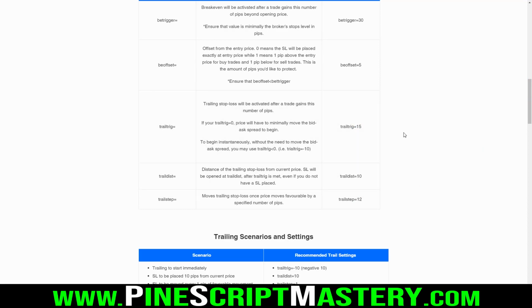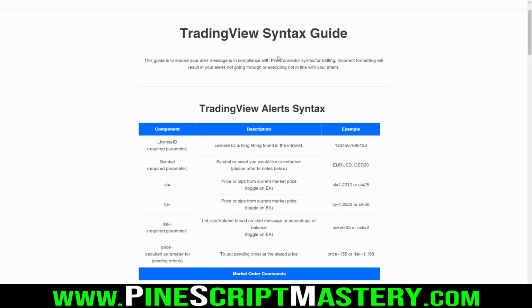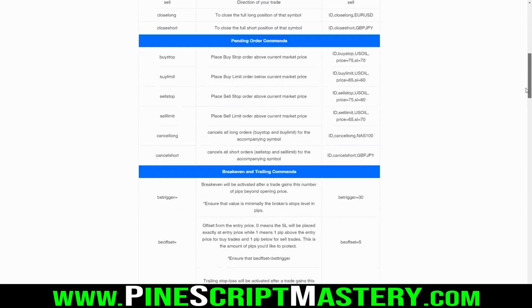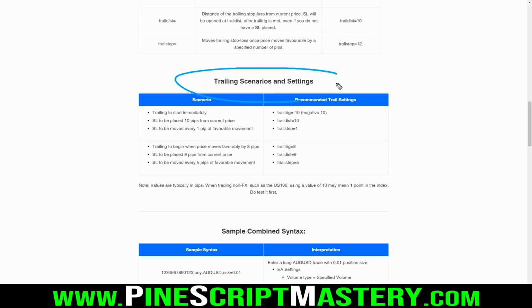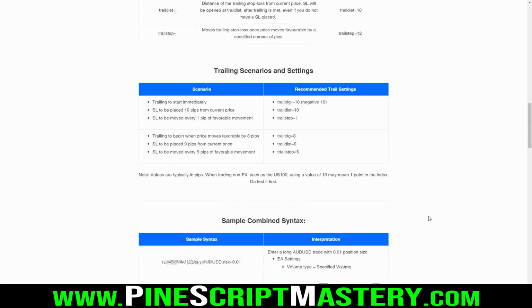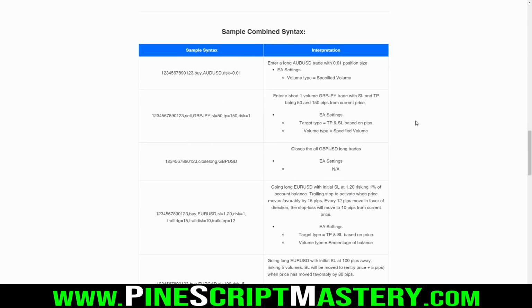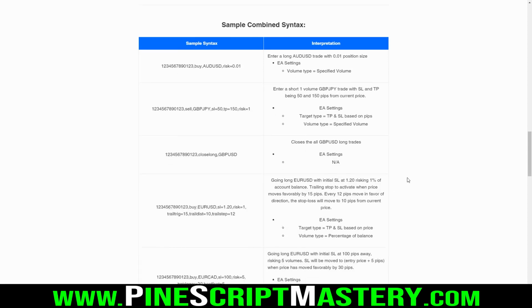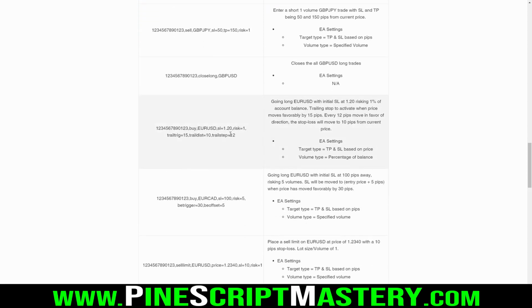Now, if you're unclear about anything that I just covered, or you want to learn more about how this all works, just come to this alert syntax guide and just read through some of these scenarios and settings and examples. Alex and his team have done a great job of providing thorough documentation on how all of these alerts work and various examples of how you can use them.